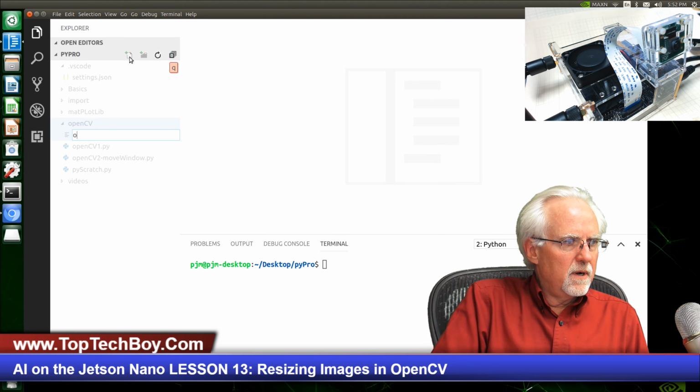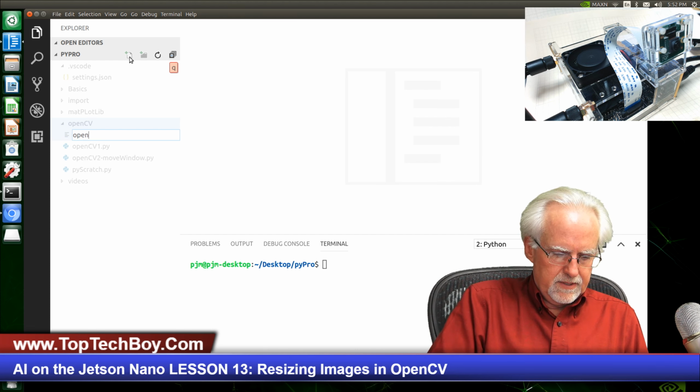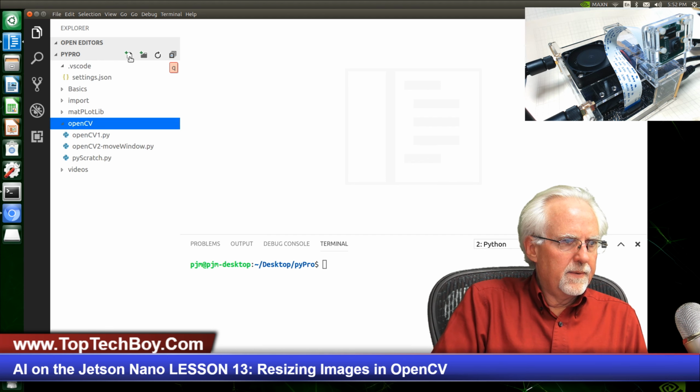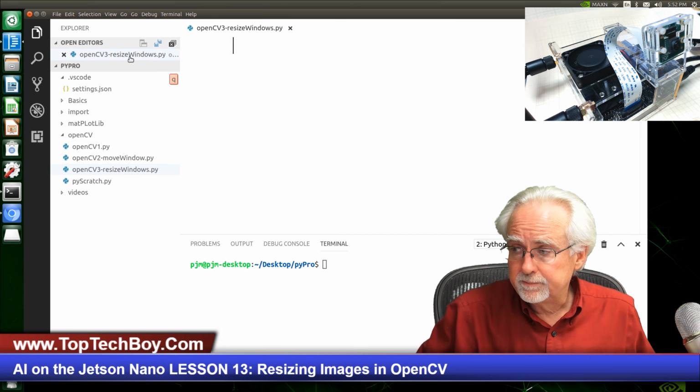And what are we going to call this? Well, this will be OpenCV 3 for lesson number 3, and then we're going to say resize windows.py. Okay, there we are.